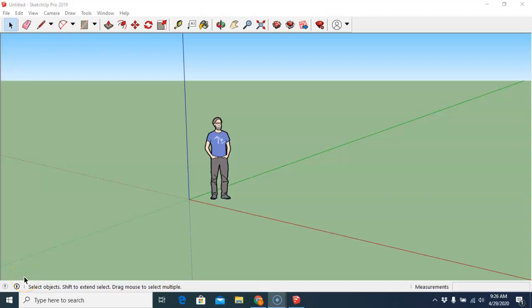Welcome to SketchUp Basics. First, to get to this screen, you will need to log on to SketchUp, and it will ask you what model type you want. You want to select the very first one that is simple inches.